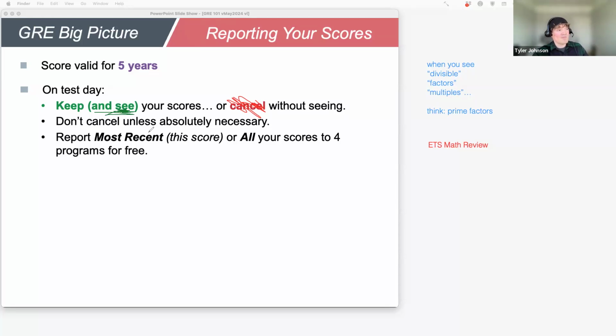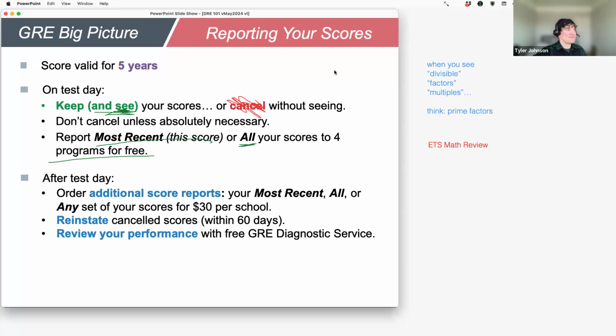Day of, your options for sending scores are: you can either send out the score you just got, or you can send out every score you've ever received to 4 programs for free. So that's a special thing. Day of, while you still have that ETS software open, you get 4 free reports that you can send out to anyone. So even if you're only interested in a couple programs right now, I'd encourage you to make use of those 4. Maybe have a couple reach schools that you send that data to, because it's 4 free ones. You might as well use it.